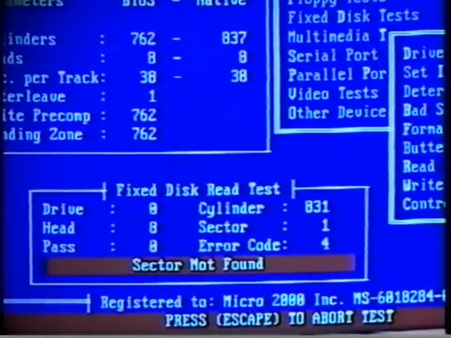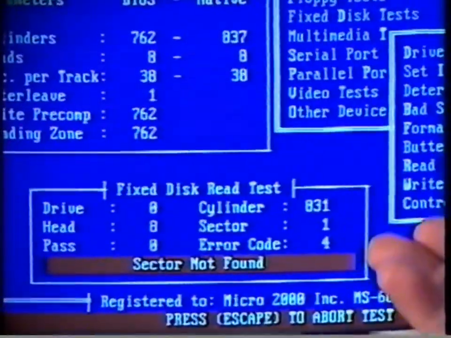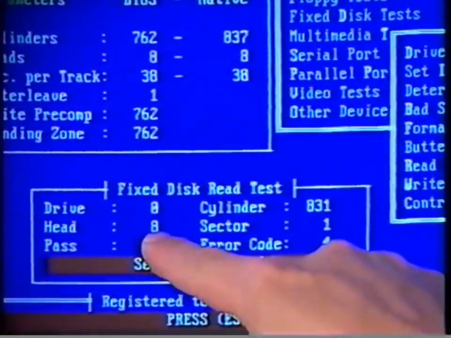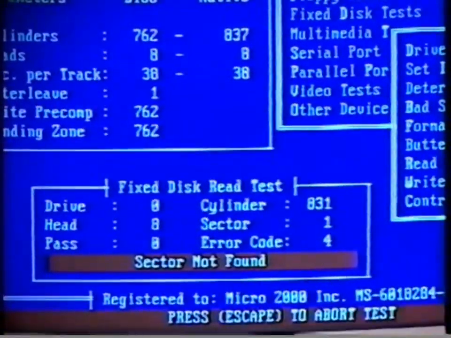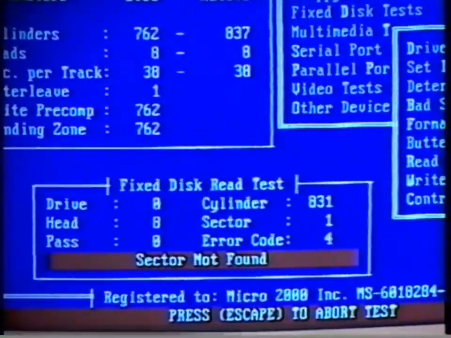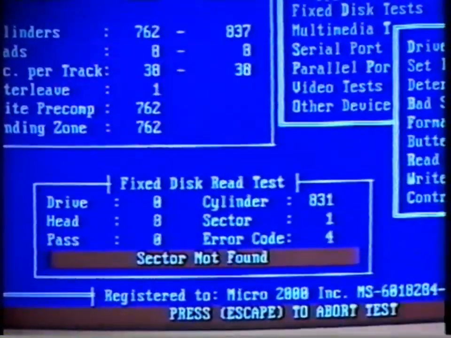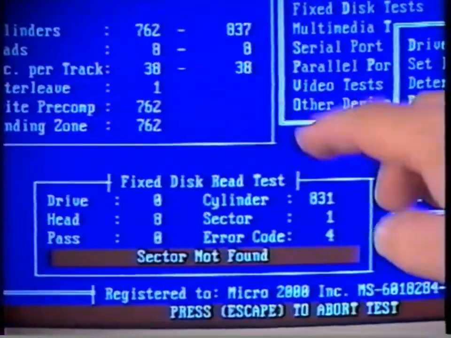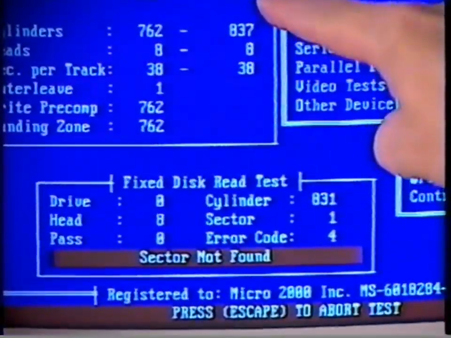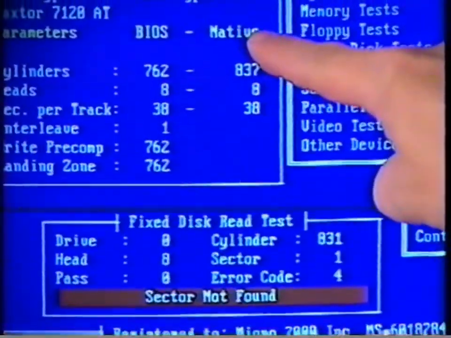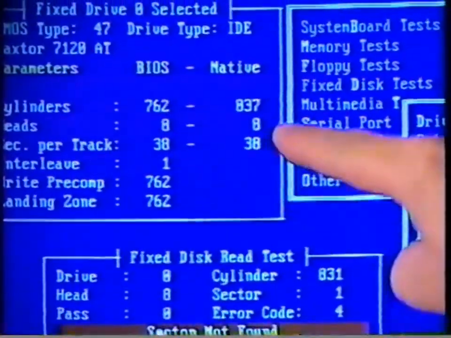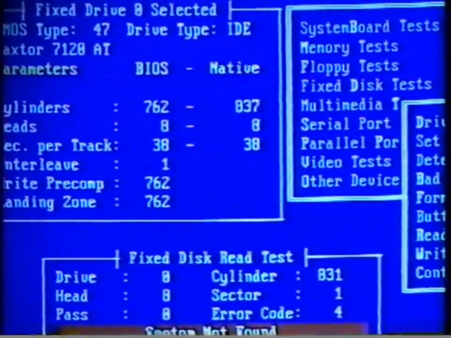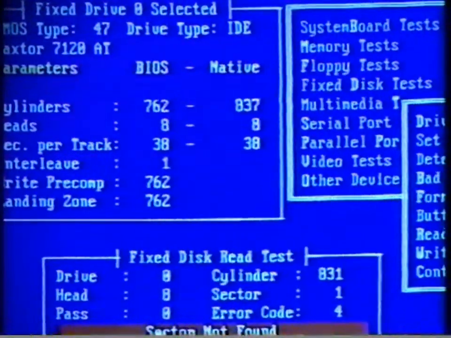And we start reading again to see how many true heads are on here. And as soon as we get to head 8, it fails. That means that there's only 8 heads, 0 through 7. So now we know that the native values showing under the up in the top left window of 837, 8, and 38 are indeed true parameters for the drive.